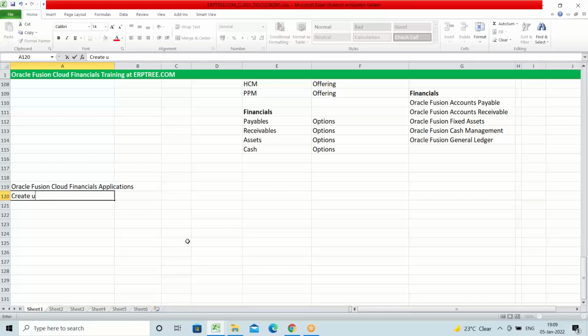And we created a user and we assigned the required roles. Those are application implementation consultant and IT security manager. And by using FSM, functional setup manager, we created an implementation project.